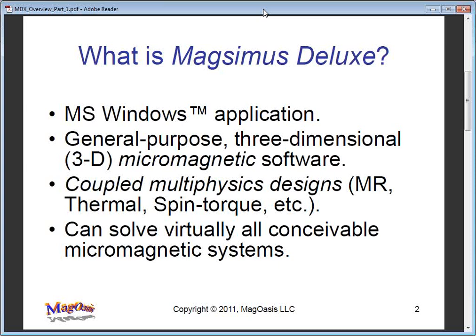general-purpose micromagnetic modeling environment for scientists and engineers that are interested in an easy-to-use design, analysis, and optimization software. It computes coupled multiphysics problems that include magnetic material interactions, magnetic resistive, thermal, and spin torque effects.